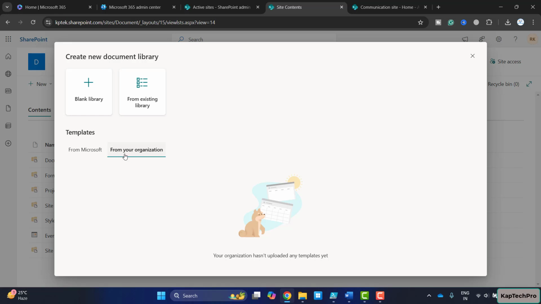As you can see here, there is a tab called from your organization. We haven't uploaded any document library template yet. Once you upload a template, which I will show you how to do in this video, that template can be used across all the sites in your tenant, and that will be your standard template. Once any user or admin creates a document library, that standard template can be used across the sites. So let's see, friends, how we can create our own organization document library template by using PowerShell.